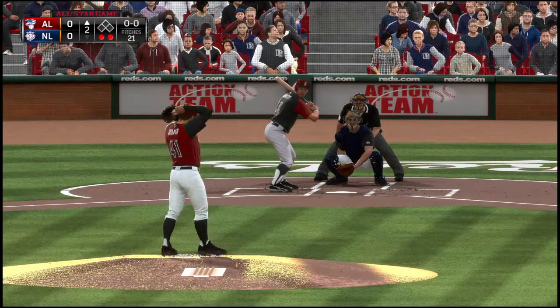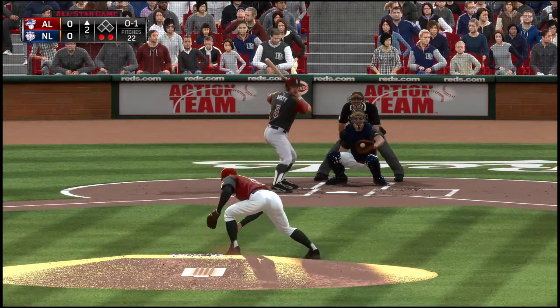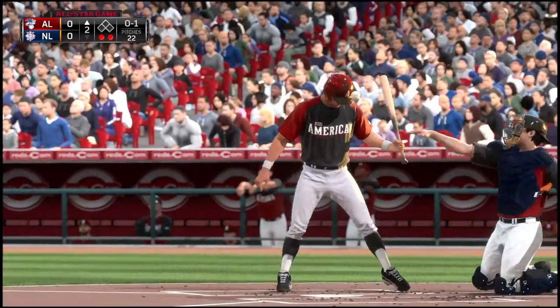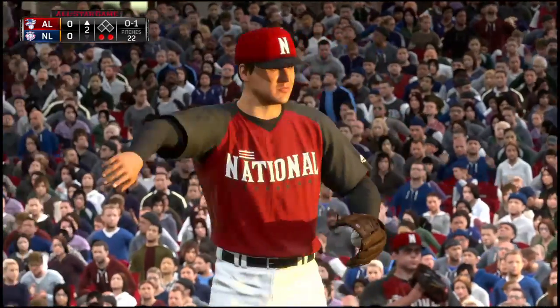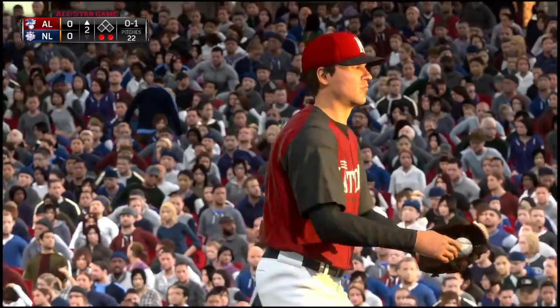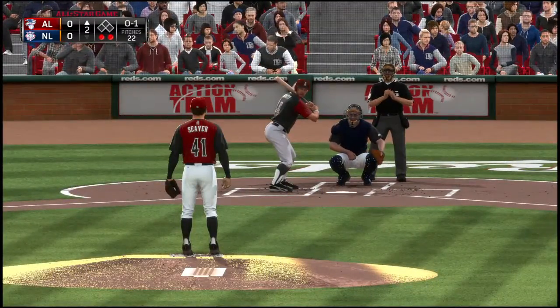Now here's the first pitch. And it's the outside corner. It's strike one. It's so important with guys like this to get ahead with strike one. Put them behind in the count and on their back foot right away.